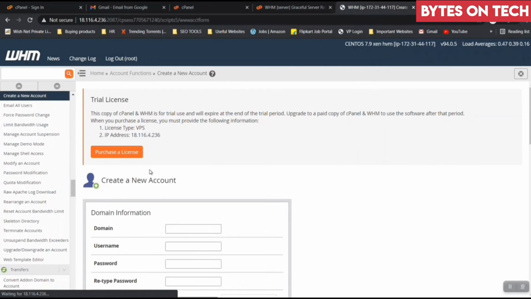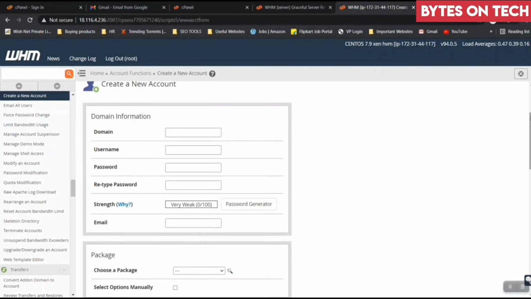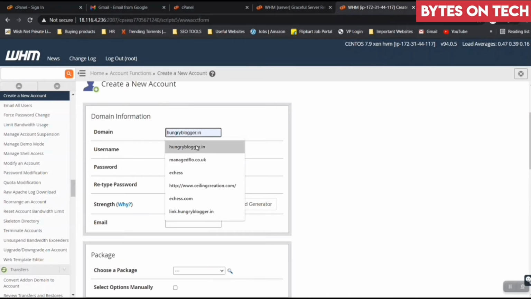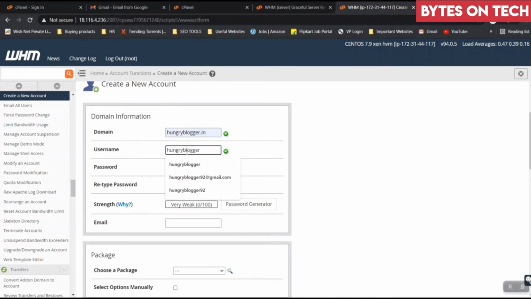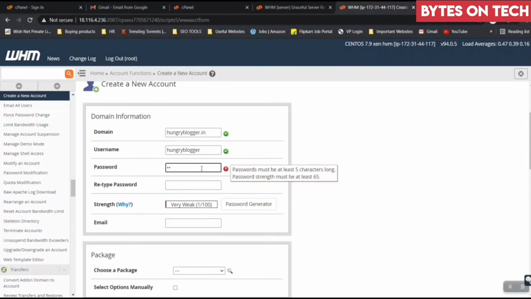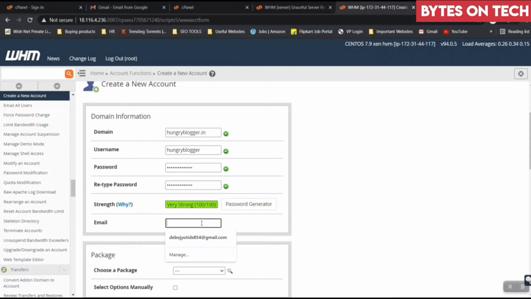Right now just click on create account. We'll create the account. Just give the domain information. You don't need to write the host name like server.hungryblogger.in. You just need to enter the main domain. I have seen some people write the host name. So here you just need to fill up all the details and mention the main domain.